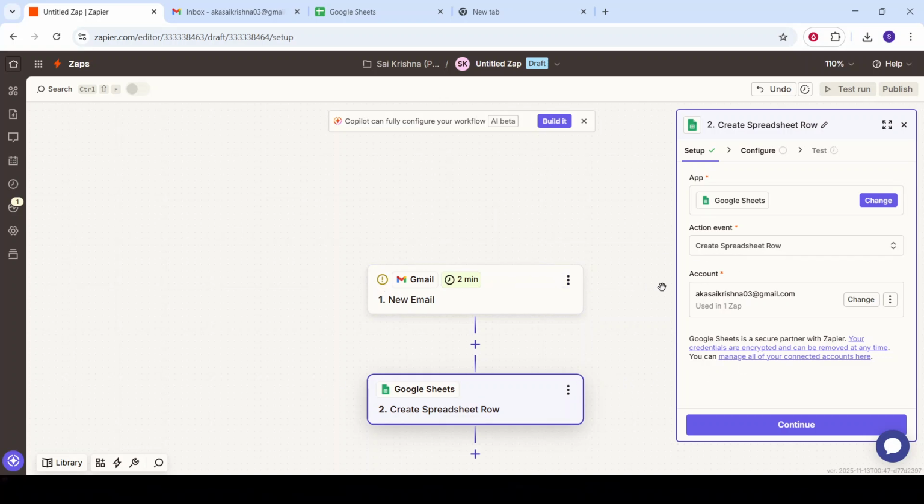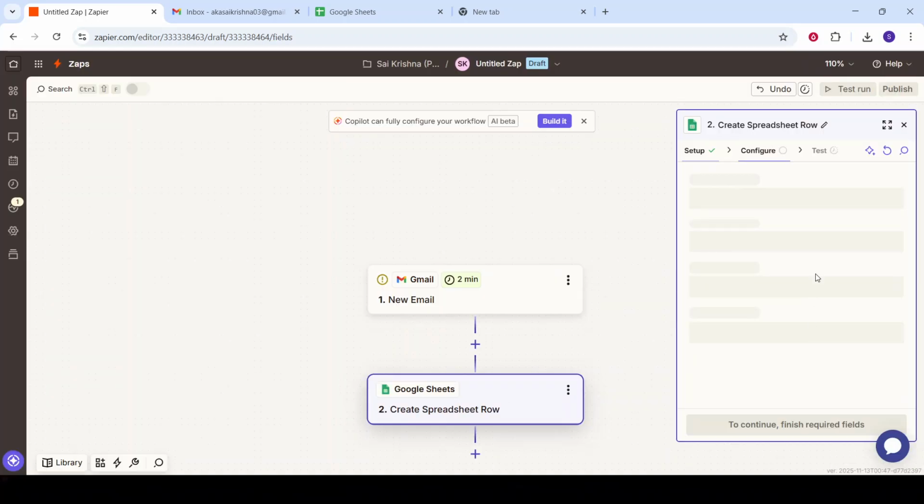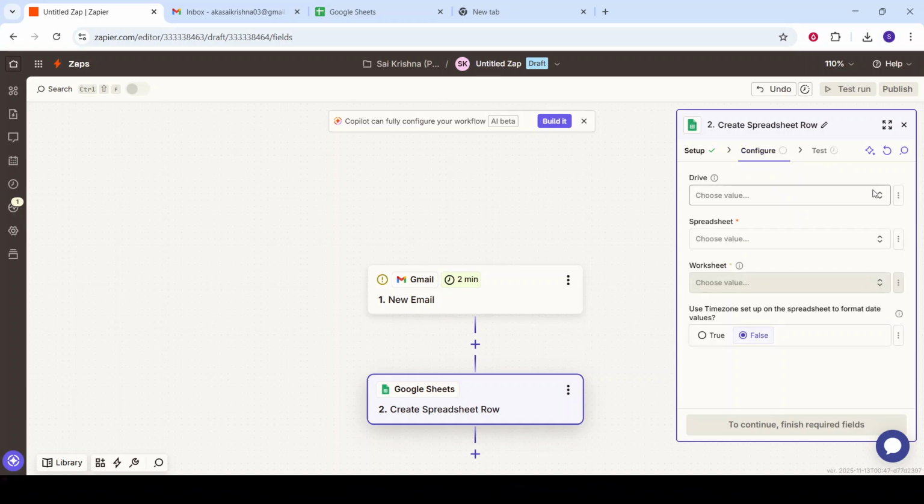After setting all this up, it's crucial to test your Zap to ensure everything is working as expected. Zapier provides a test feature for exactly this purpose. Run a test to see if a row is correctly added to your Google Sheet. If the test is successful, you can go ahead and turn on your Zap. And there you have it, a fully automated process to transfer data from Gmail to Google Sheets using Zapier.